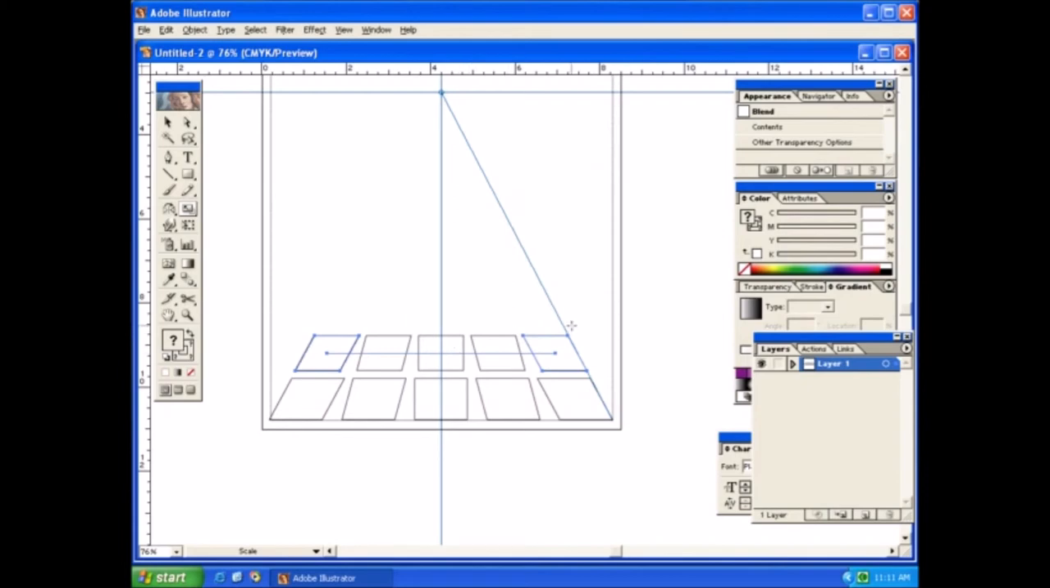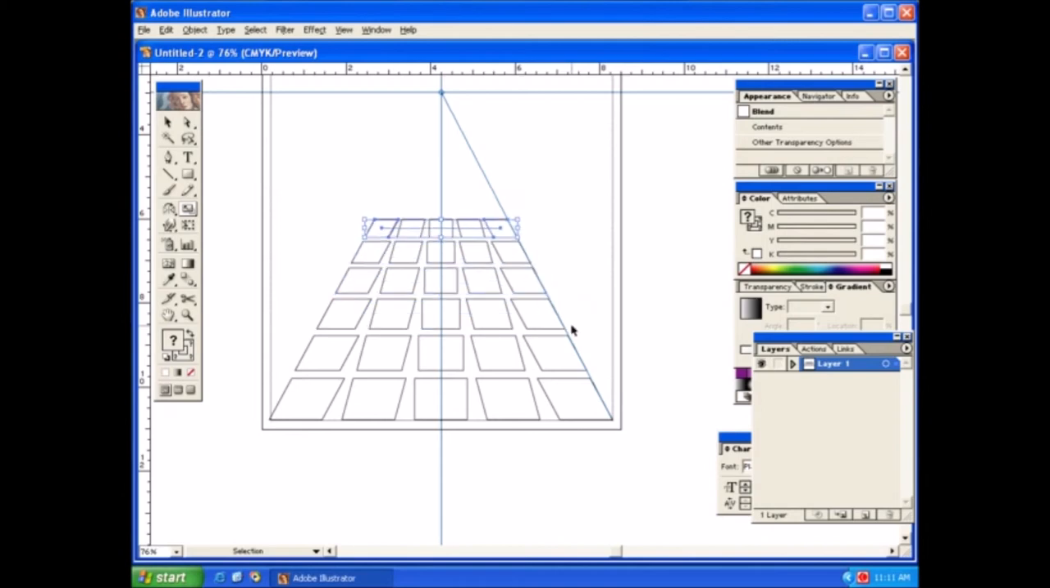Now here's where we get to do some cool stuff like we did with the spiral. Hold the control key down and hit D. It doesn't duplicate, it does it again. D, D, D, all the way to the vanishing point. Follow the yellow brick road. Dude, it just goes on forever.